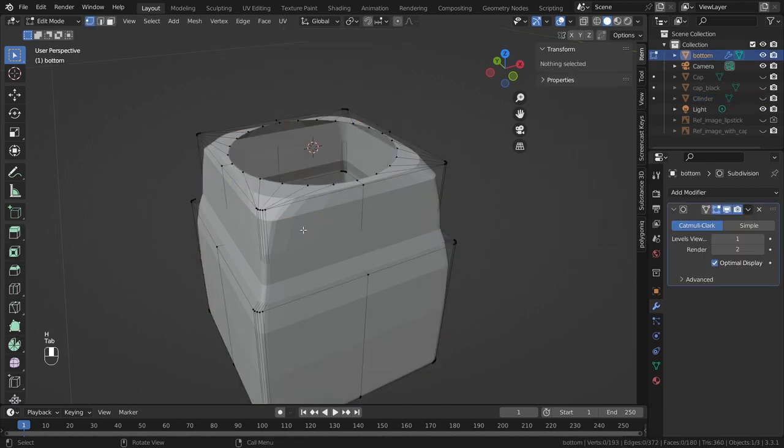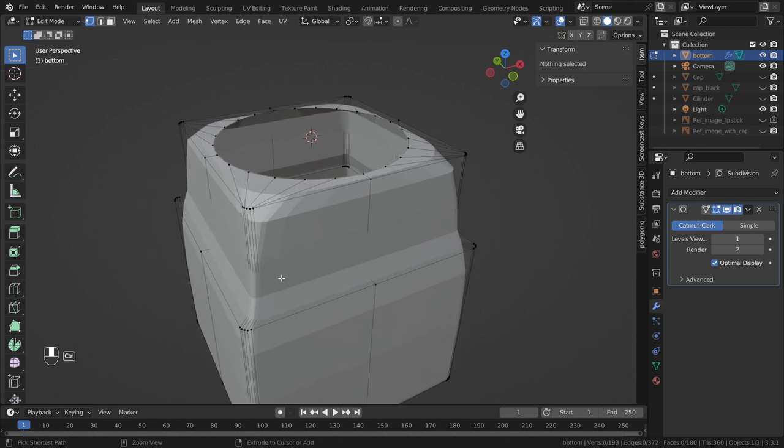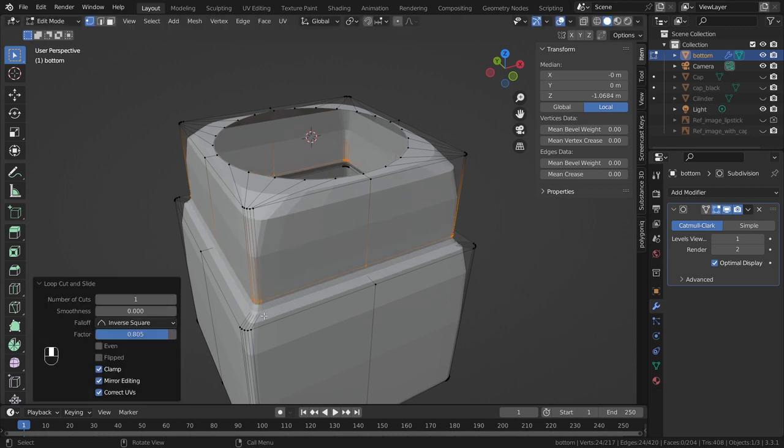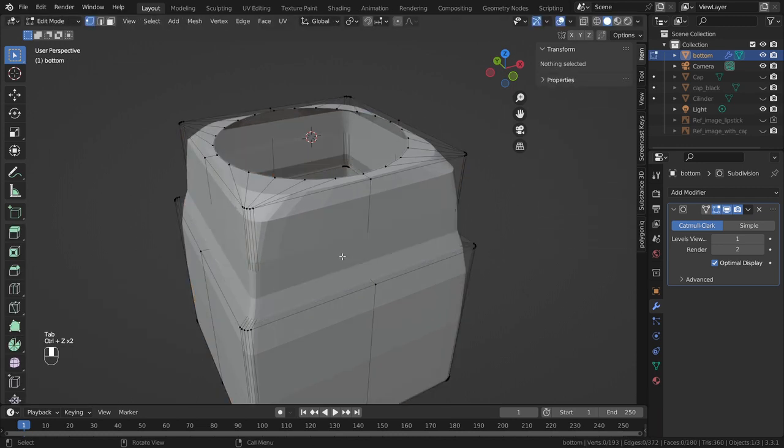What we need to do is we need to create some extra edge loops, which are called supporting edge loops, or even some bevels, which kind of does the same, to make these edges more sharp. So if you add an edge loop, so Ctrl R, you can see that you can move it up and down, and the shape kind of regains its form.